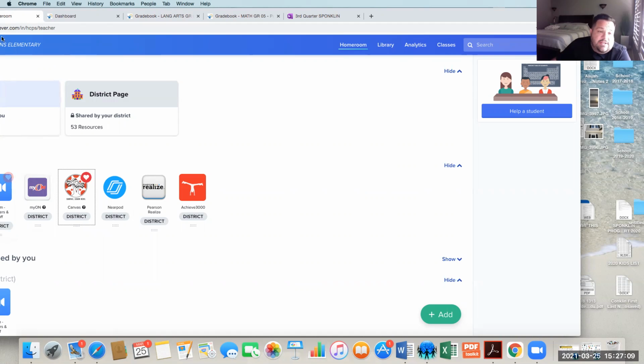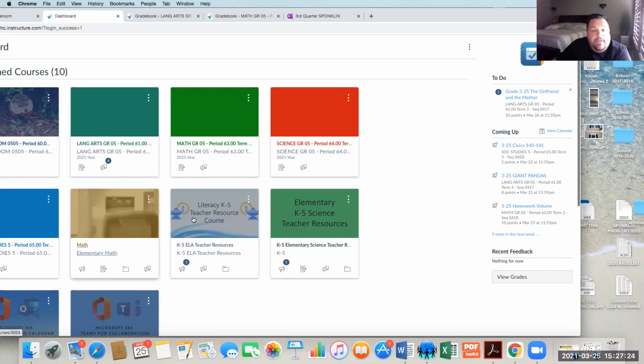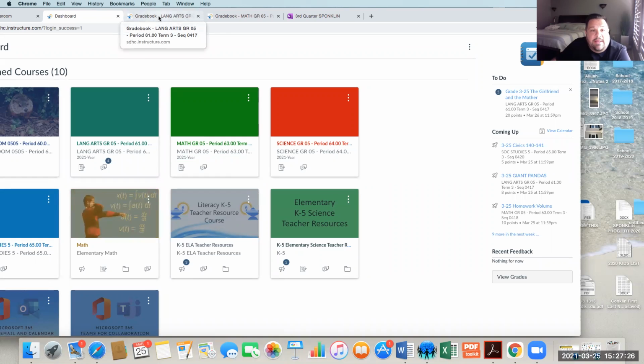So I got the screen slid over because I'm going to hide everybody's personal information. So if you click on Canvas, it'll open up like this. And when you're in here, I have more tiles than you guys. Well, you guys have specials, so you might have about the same. But the ones you care about are language arts, math, science, and social studies. So I'm going to go into my language arts grade book.